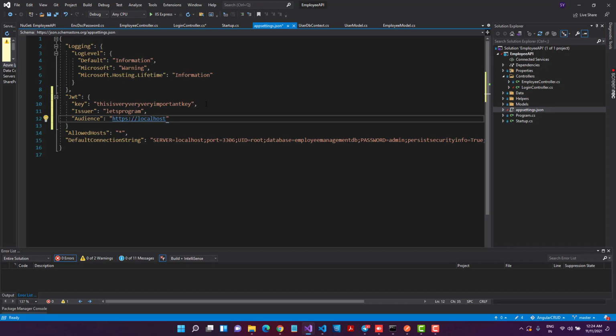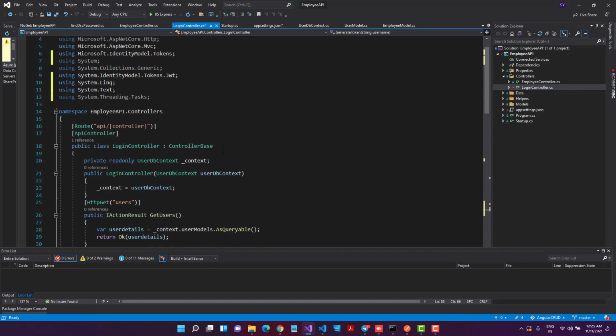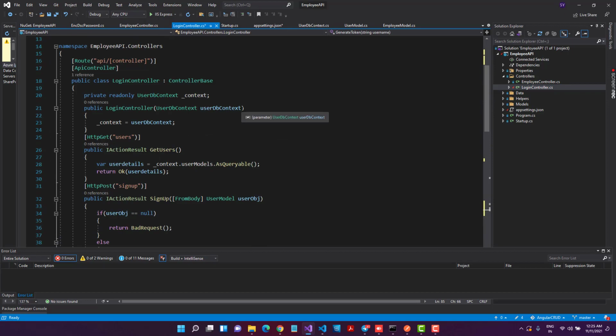So it's localhost 4200. Okay. Alright, so we have our key, we have our issuer, and we have our audience here. So we have configured that inside our app setting. Okay, so now if I want to use this app setting, all I have to do is go on the top, and I have to inject that inside our constructor.